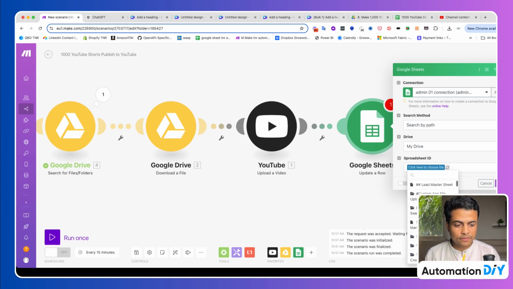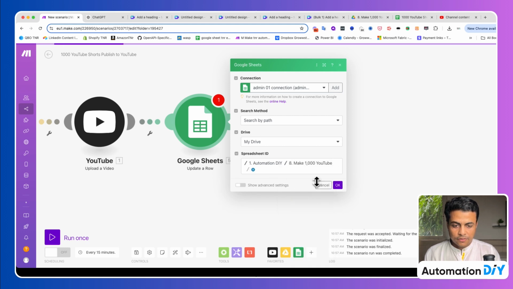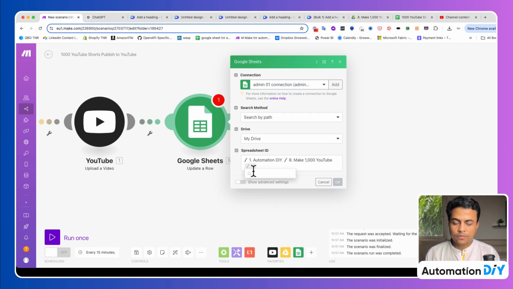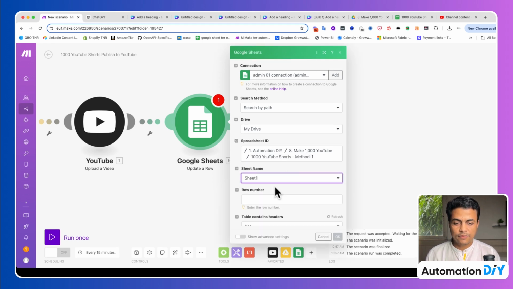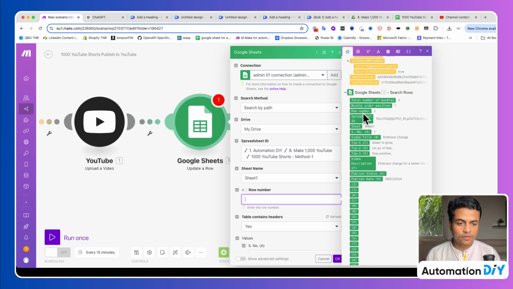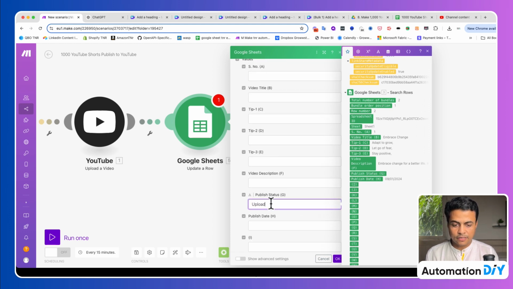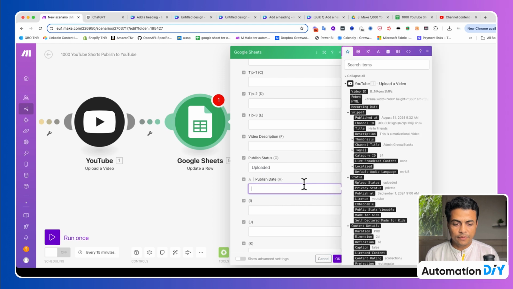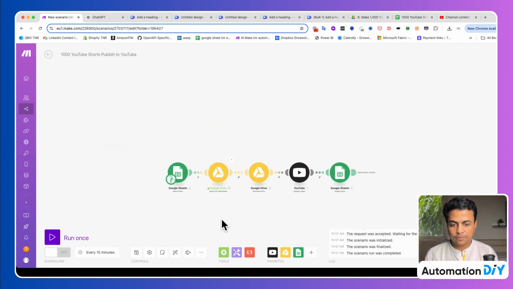Automation DIY. We will have to follow this and again the entire folder structure. Here we have make.com, and finally we should select our Google Sheet as well. So here we have the sheet. The sheet name is sheet 1 for now. Row number is actually coming from the first module. So here we have row number 2 selected, and then we'll say update published status is uploaded, and published date is being again taken from either over here, it's already there, or you can leave it blank. So it's just following the same date.